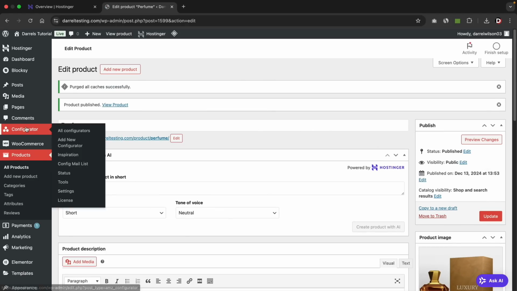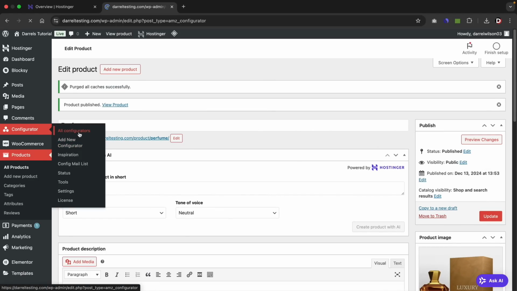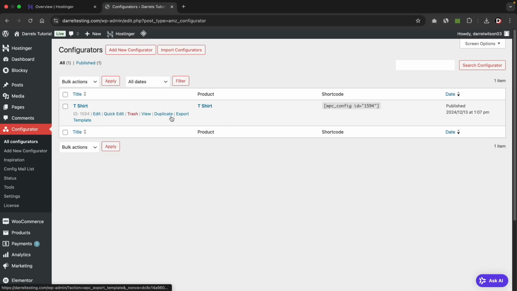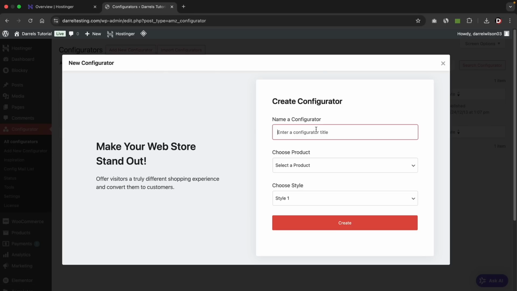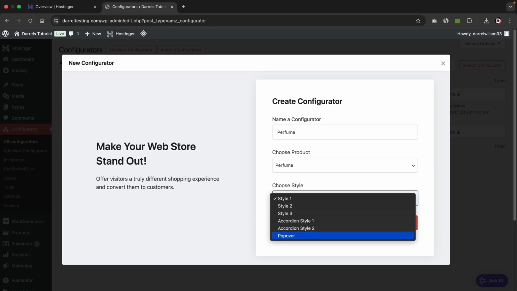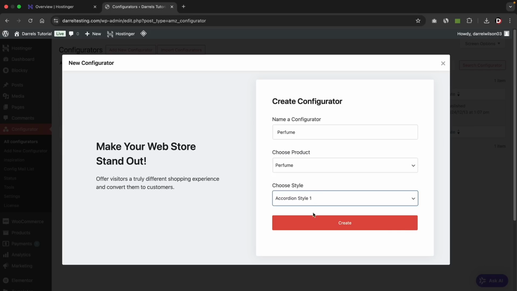Okay. Now under configurator, I'll click on all configurators. Here's our cool t-shirt, right? But now we're gonna make one more. So I'll click on add new configurator, and this is gonna be Perfume. Choose a product, I'll select Perfume, and then obviously here's styles, and we can always customize this and change it later. I'll just do number 1 for now. Let's see how that looks, right? Here I'll click on create.